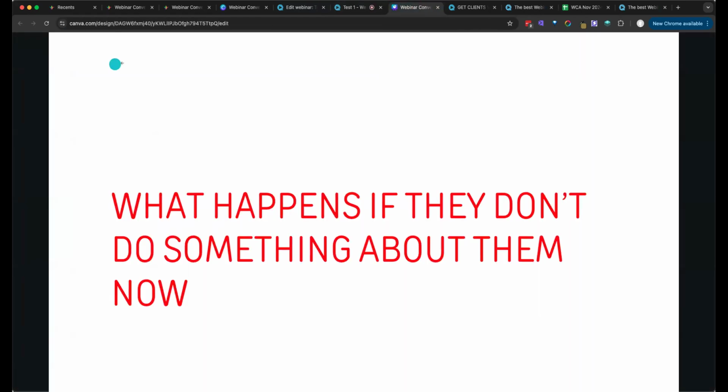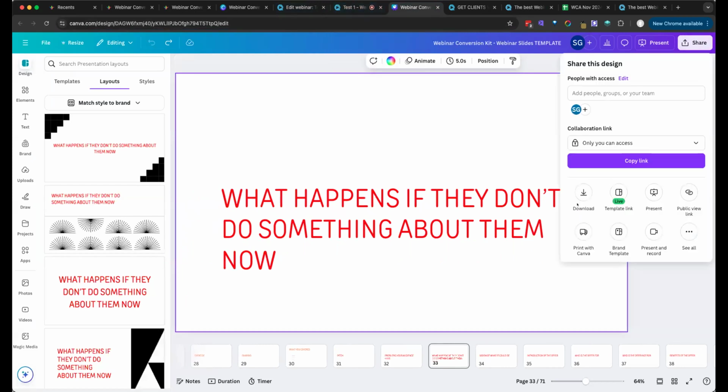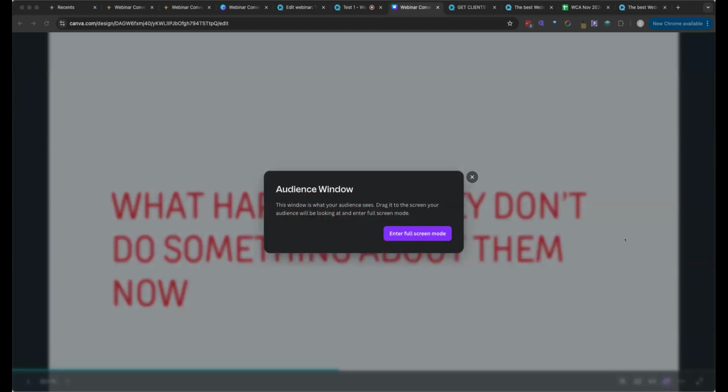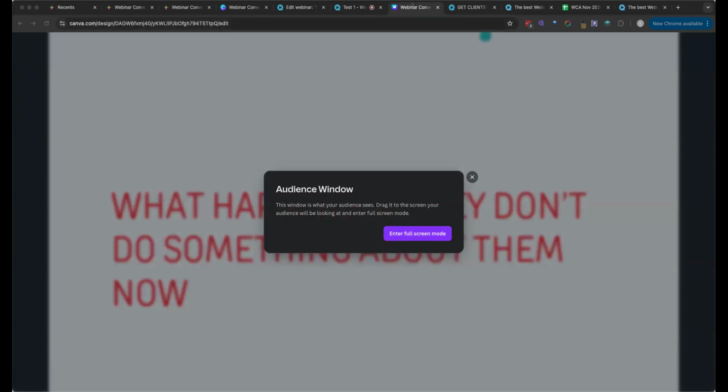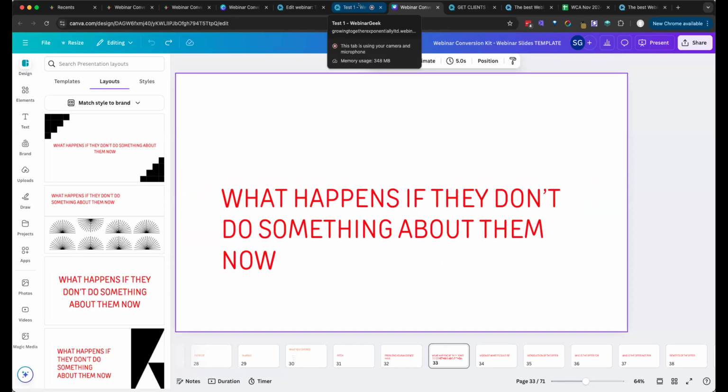So I'm going with Canva. I went into share, present, and then I had presenter view. And in presenter view, now I go into enter full screen mode here. Don't know if you can see it. Yeah, we can. I click that and then I'm going back. Okay, great, thank you.